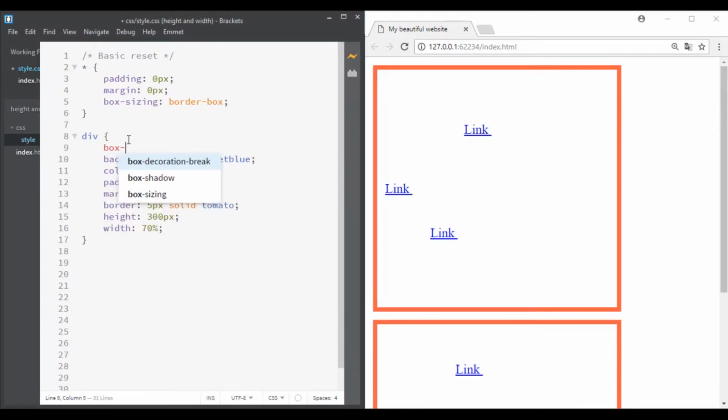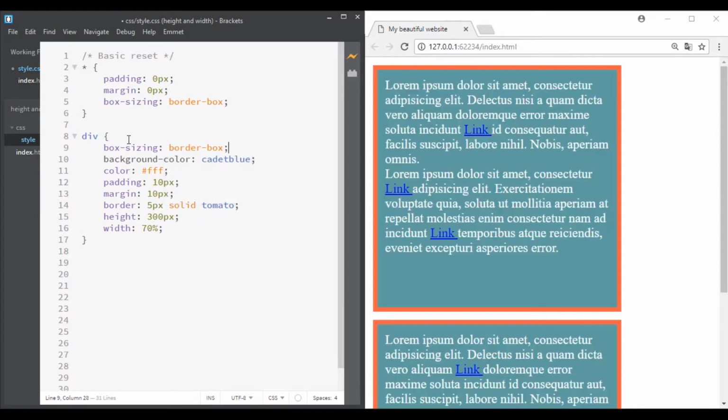Fortunately, there is a property called box sizing. The box sizing property is used to tell the browser what the height and the width should include. By default, it is set to content box, which includes only the content area. But if you give it a value of border box, now figuring out the dimensions of an element is fairly easy.